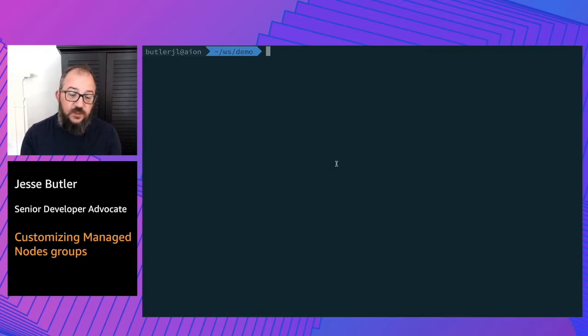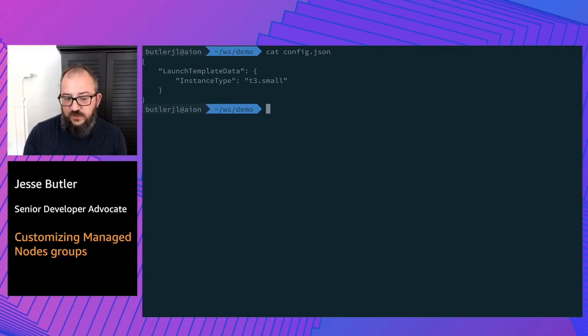Fiddle with getting my terminal over here. So we have just a basic configuration for a launch template here, where we're just specifying the instance type. With a launch template, anything you don't specify, you'll get default parameters for. So we can actually create this. Or actually, I already did create it. So we can just take a look at it.